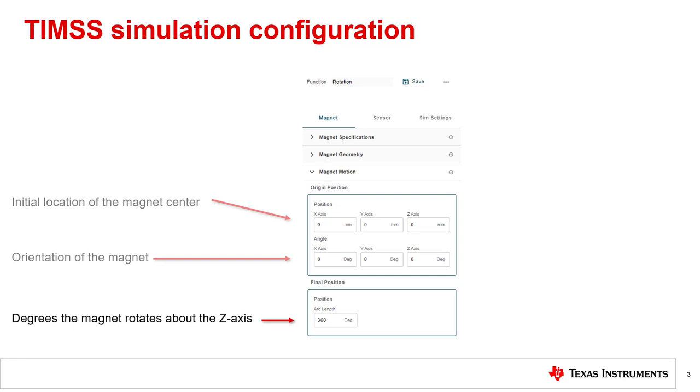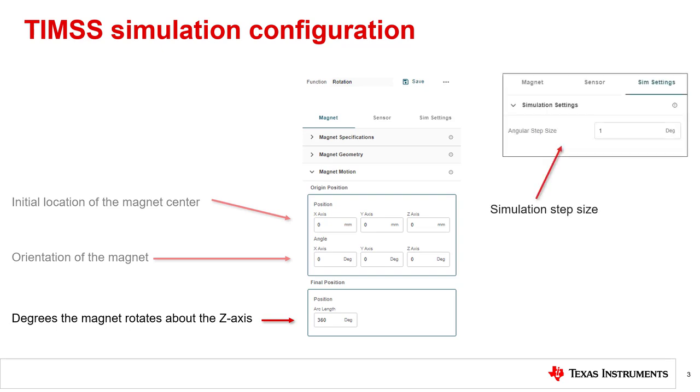The last field in the magnetic motion category will define the arc length in degrees that the magnet will rotate about the Z-axis. The last relevant configuration setting is found after selecting Sim Settings at the top of the input menu. The angular step size field allows the user to determine the angular step size for the simulation in degrees. The tool will create as many evenly sized steps that can be divided from the total arc traveled by the magnet.